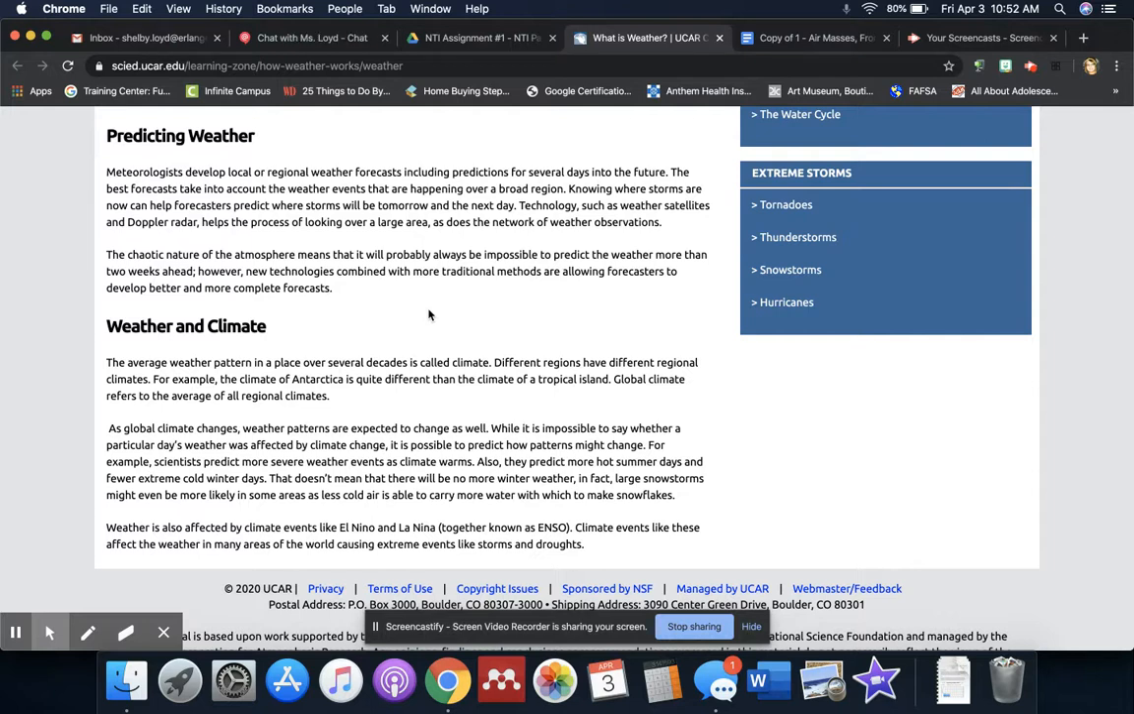Weather and climate. So now that we're moving into climate, let's find out what the difference is and what is climate and what is global climate. The average weather pattern in a place over several decades is called climate. So we know weather was atmospheric events, and now we know that weather patterns over decades is called climate.